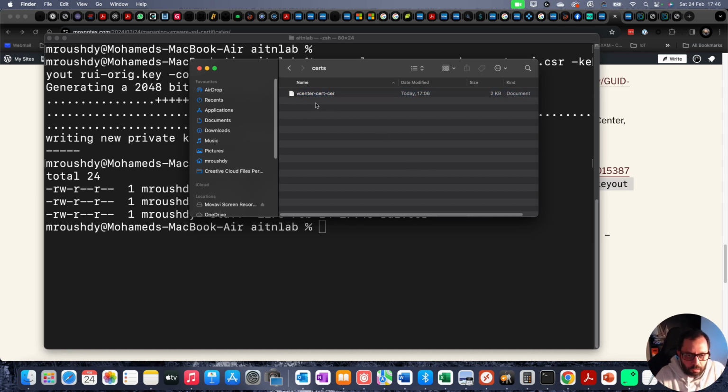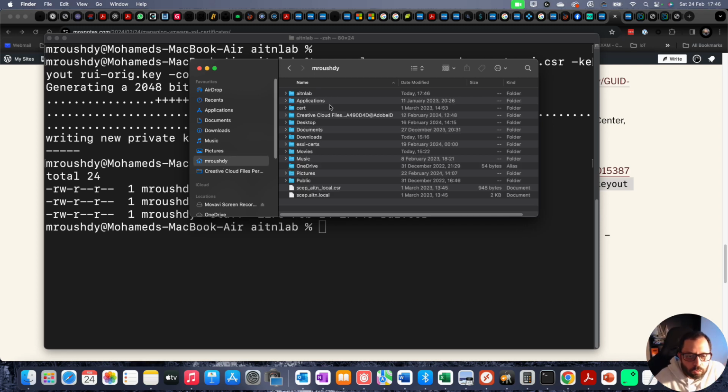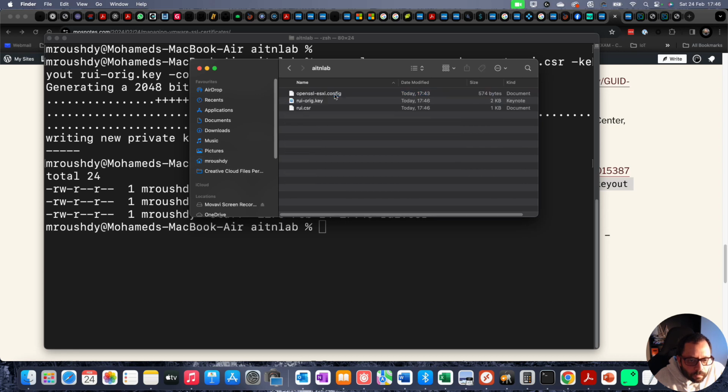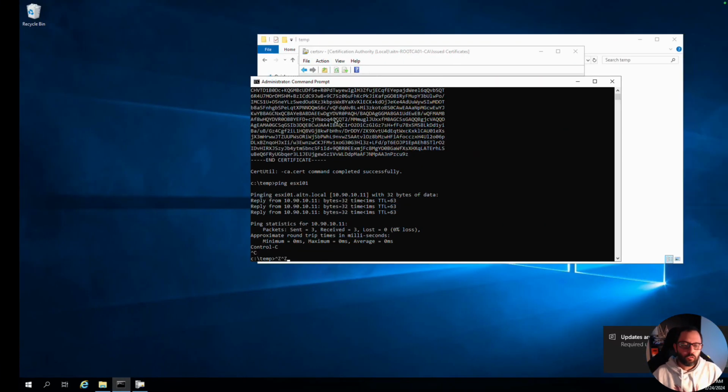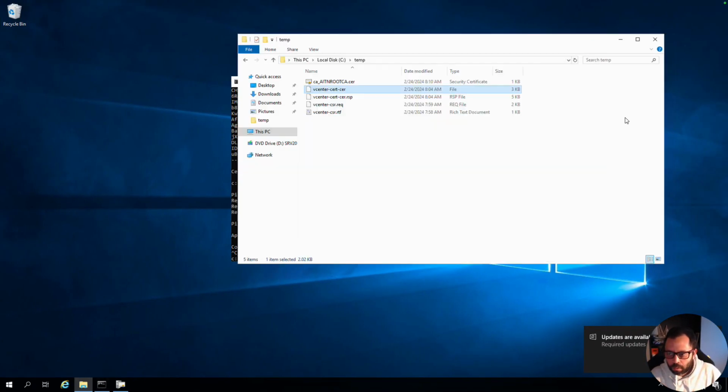I need to go to another path, unfortunately. I need to go to the lab. Yes, you know what? Let me keep it here. That's okay. Okay, let's copy the CSR file to our PKI, to our CA server. And here, let's paste it here. Okay, this is the one. Okay, what's the next step?